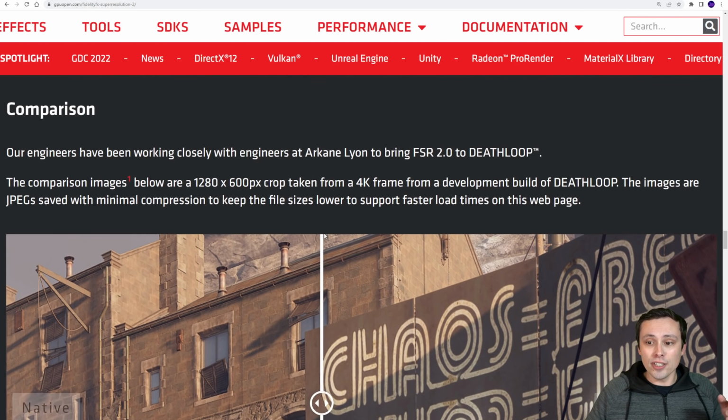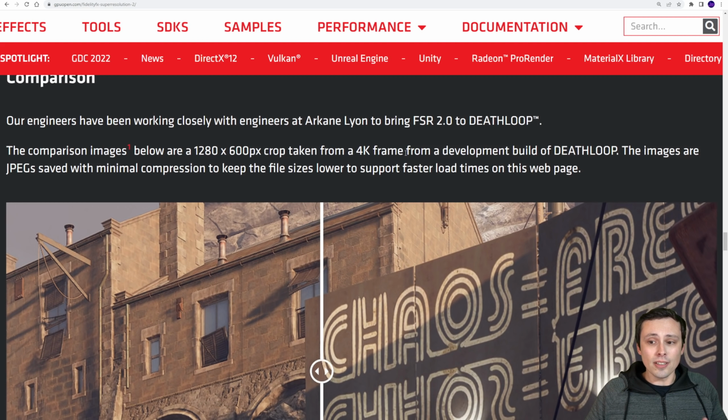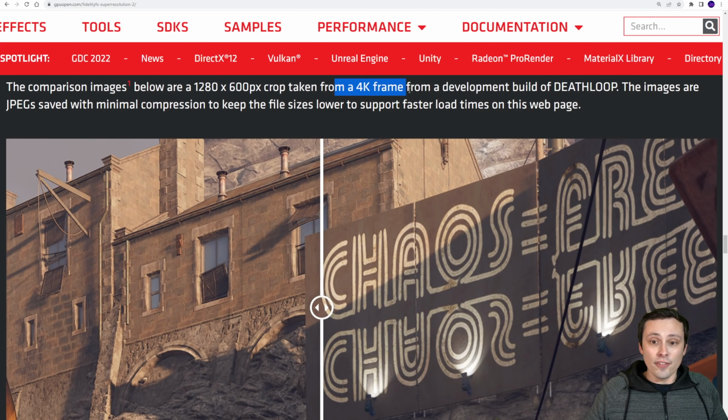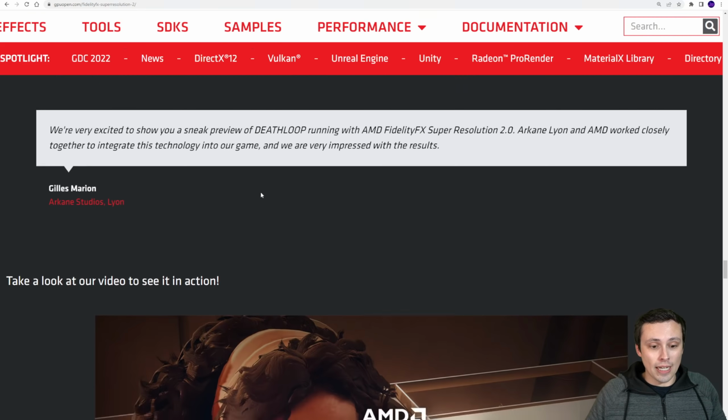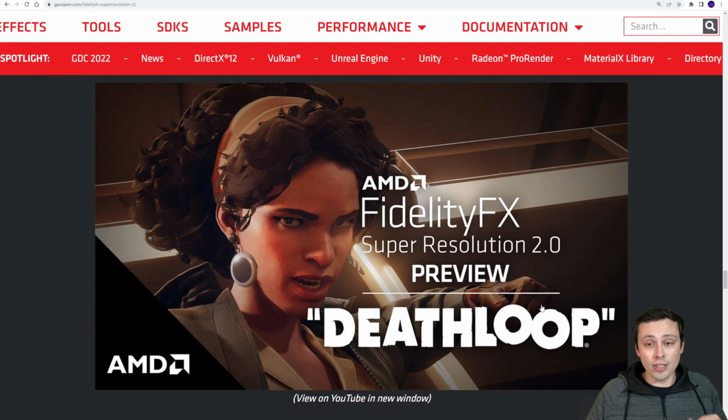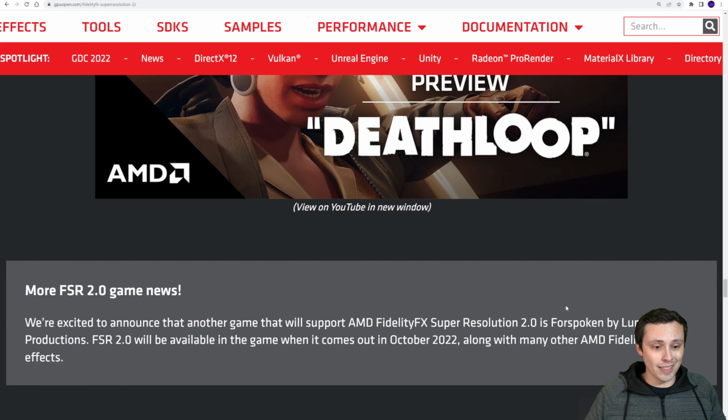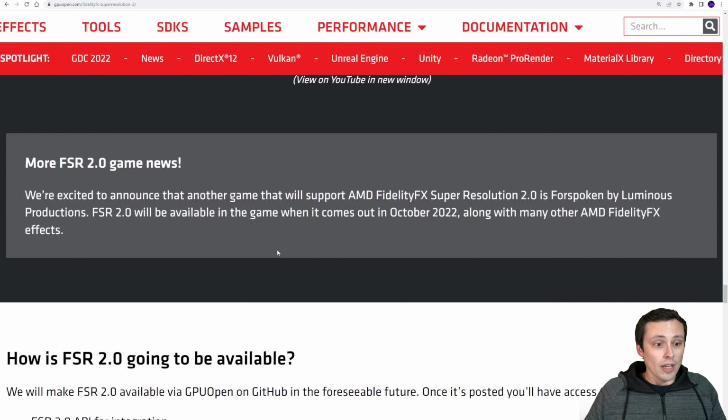But again, I'd encourage you to come to the actual website here, and I'll link this in my description, because also these are crops and not super high resolution, taken from a 4K frame in Deathloop. But they have the full size 20 megabyte screenshots here, which I would again encourage you to download. They also have their video showing this in action, which in my previous video I zoomed in and slowed down, all made available in side-by-sides.